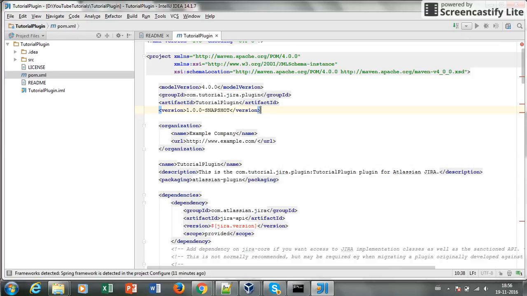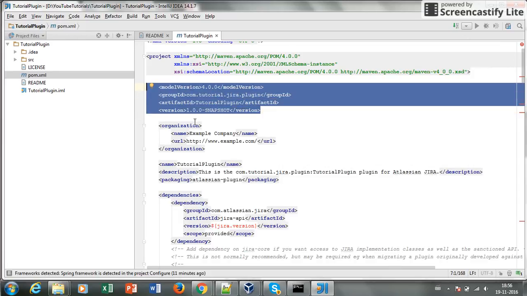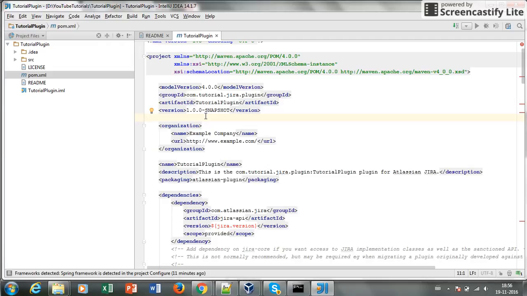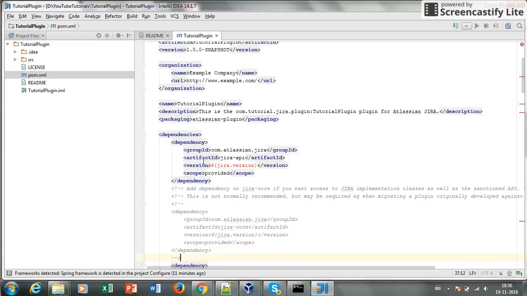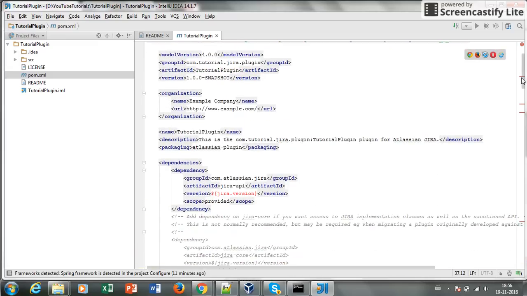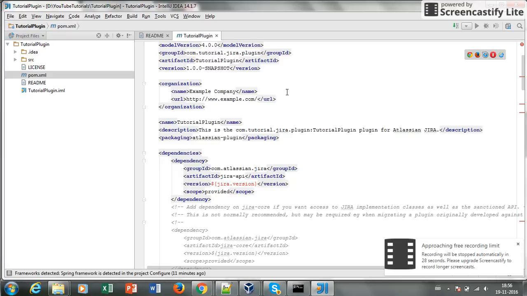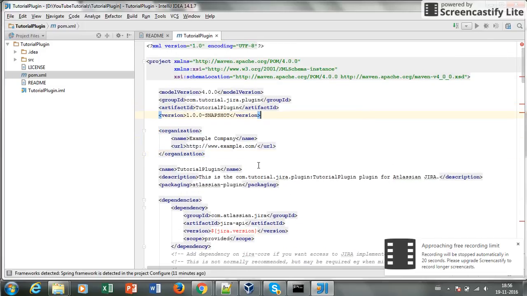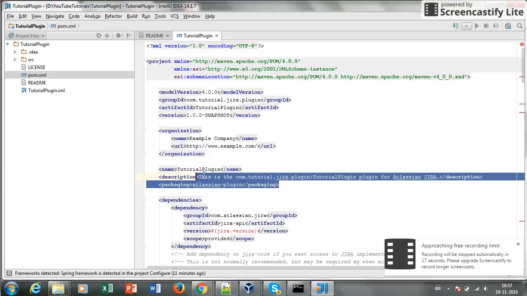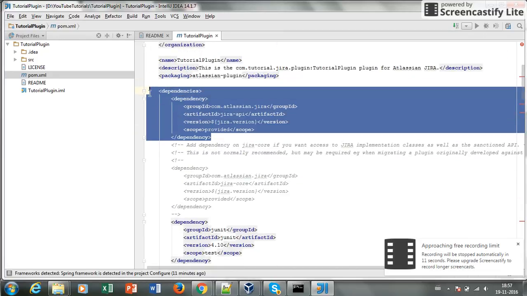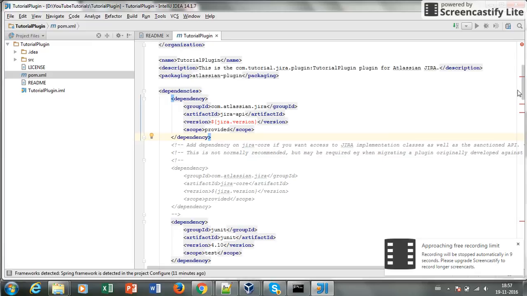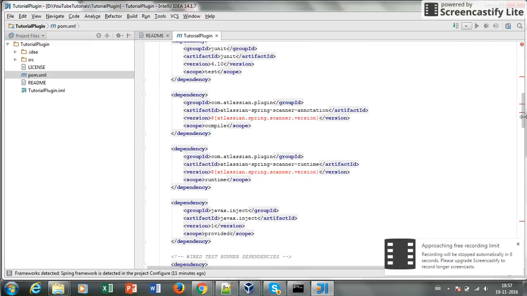1.0.0 snapshot, but in real time you'd prefer to have like 1.1, 1.2 or something. And organization name and URL, you can set it up if you are developing for the marketplace. So that would be a good idea to have. And the name of the plugin, you can modify the description. And these are the important dependencies, basically to have the Jira API for your development environment.